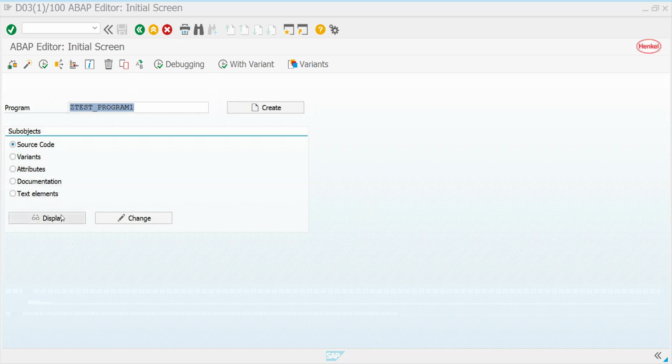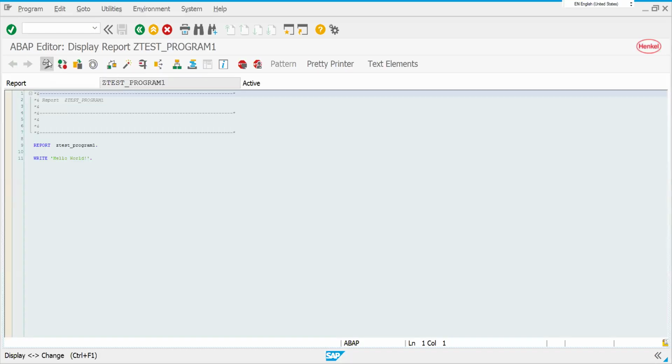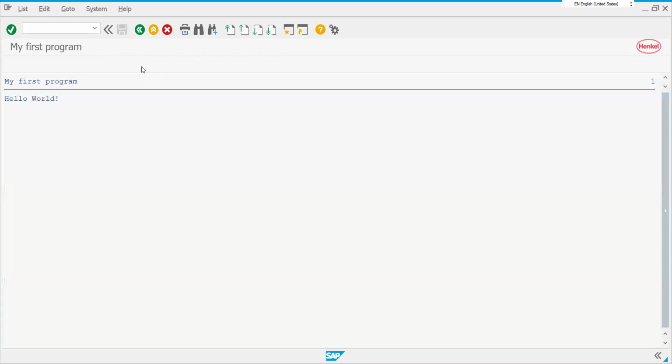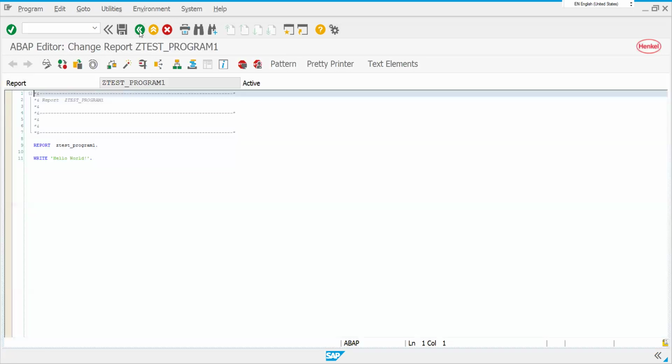Yesterday we already saw how to create a new program. Here I'm going to show the program which we created yesterday, a simple program to display text on an output screen. If I execute it, it just displays hello world. The statement used to display or print any output in SAP ABAP is the write statement. Now we will learn more about the write statement.